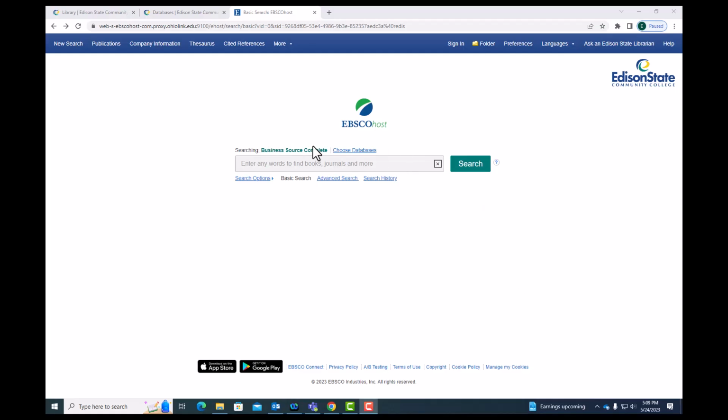This is Business Source Complete. To locate company profile, select the More tab in the middle portion of the page and select the company profiles from the drop-down menu.